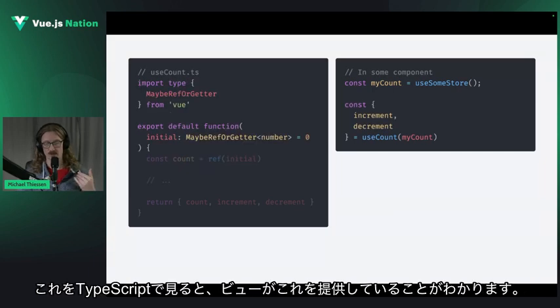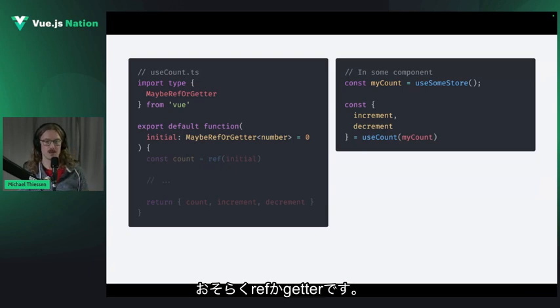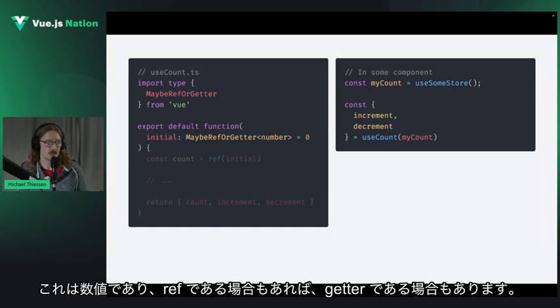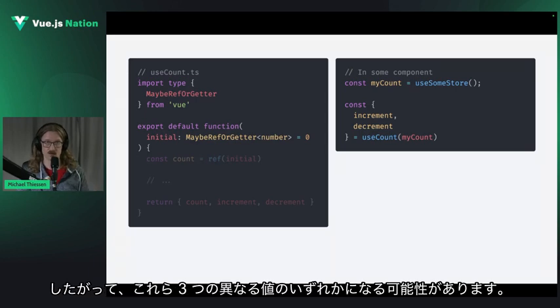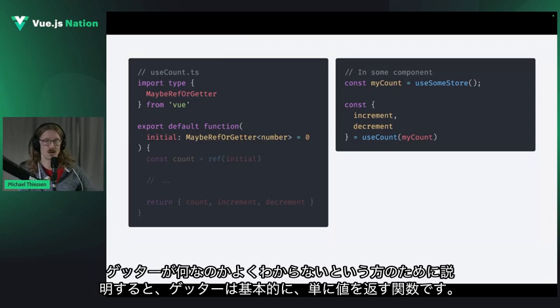And if we look at the TypeScript for this, we can see that Vue provides us with this maybe ref or getter, and that's exactly what this value is. It's a number, and it might be a ref, and it might be a getter, but at the very least we know that it is a number. So it could be one of these 3 different values. And if you're not familiar with what a getter is, it's basically just a function that returns a value.